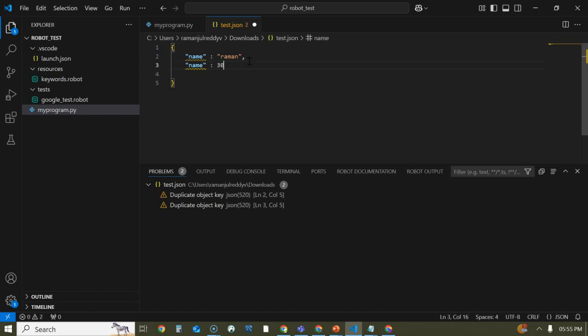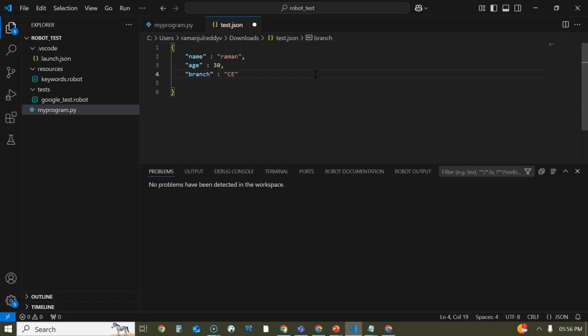I will give this as age actually. You can see here, duplicate key JSON. So this is age. I'll give age, and I have already given a comma. Here I give a branch. It's CSE. And again we have to give a comma. So try to understand each line. It's simple only. Then session colon.